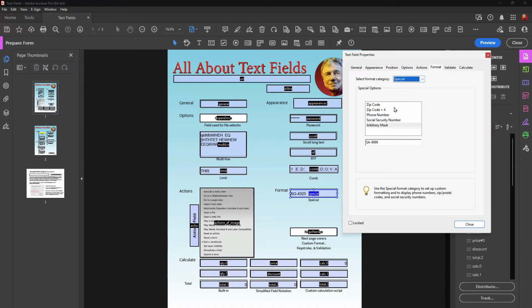Now, I'll go back up here. I've taken care of arbitrary mask. Like I said, we're going to come back in format. I'm going to go back to custom later, where I'll talk about custom format script and custom keystroke script. And right now, what I'm going to do is go over to the calculate tab. We'll talk about this first, then I'll come back to these and the validate tab as well.